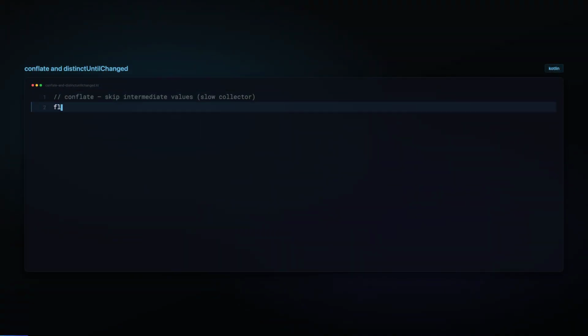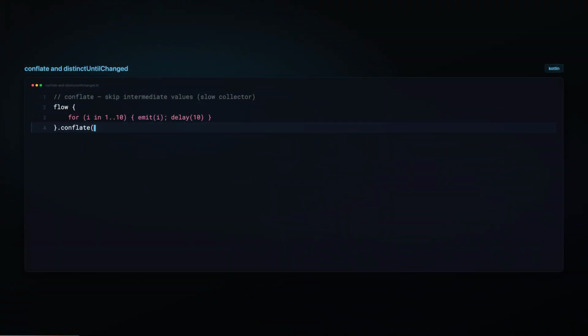The conflate operator skips intermediate values when the collector is slow. The collector always gets the most recent value.